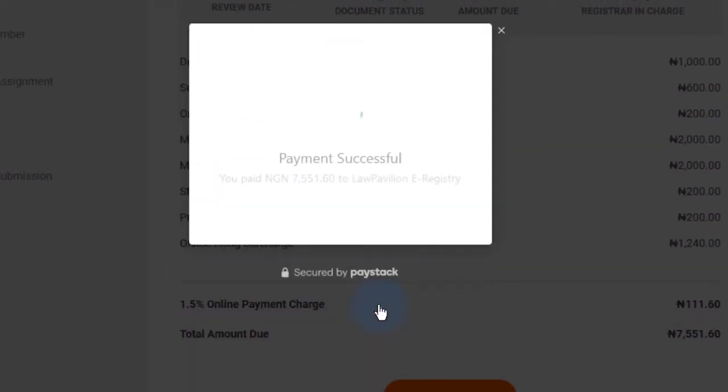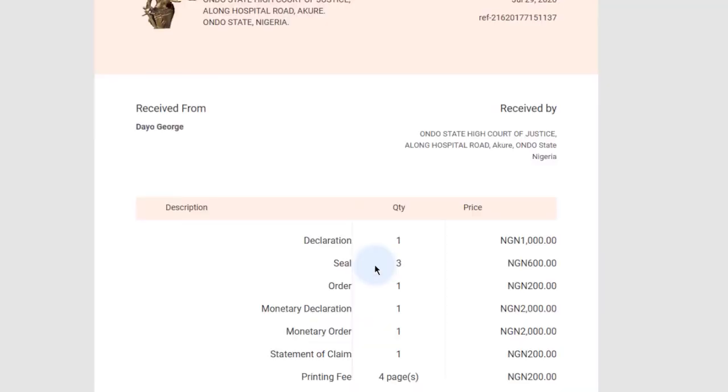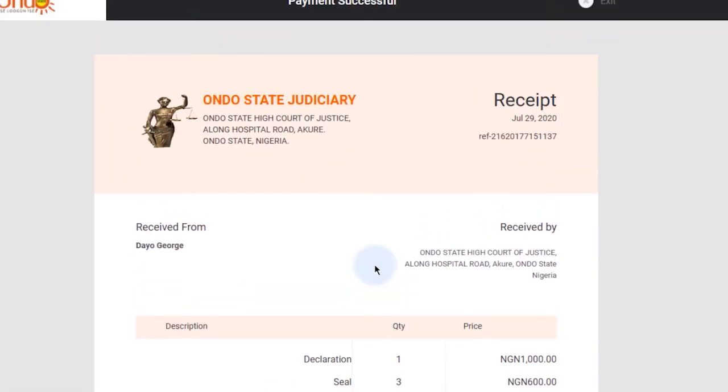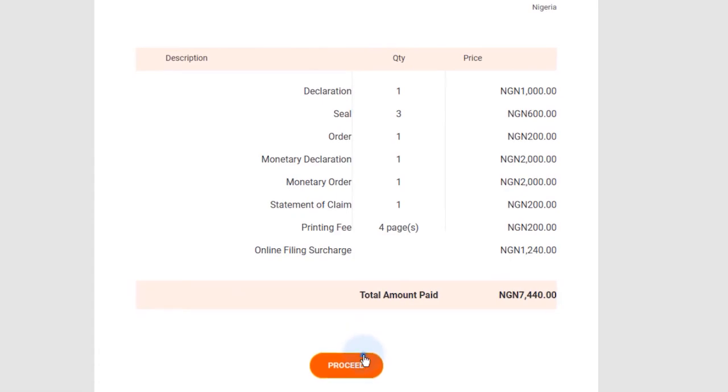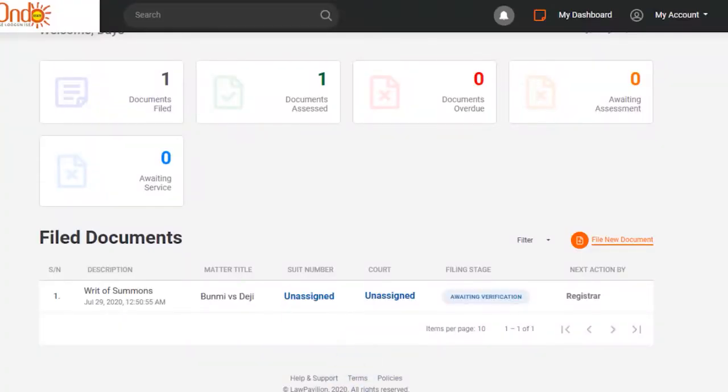So, what we're going to do here is to create another tab so that as we move along, we can always come back to this dashboard to monitor the progress of the case here in filing stage.